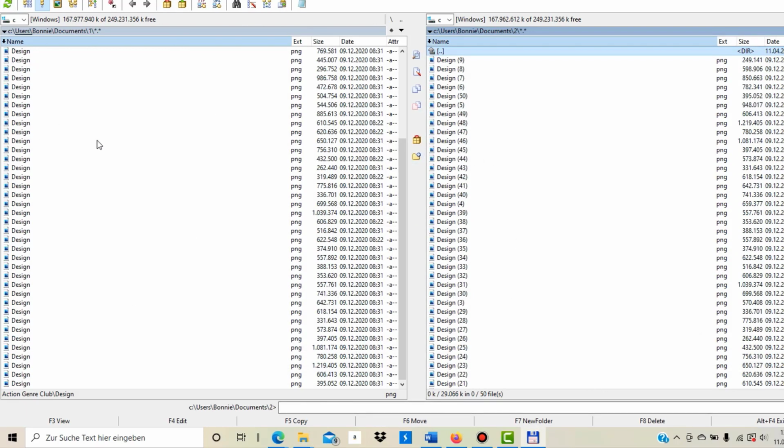So for example, with Windows, with the standard WinZip, you can't extract multiple files at once. So you would have to use another software, or you can just use Total Commander. So that's useful. And that's all I wanted to talk about.